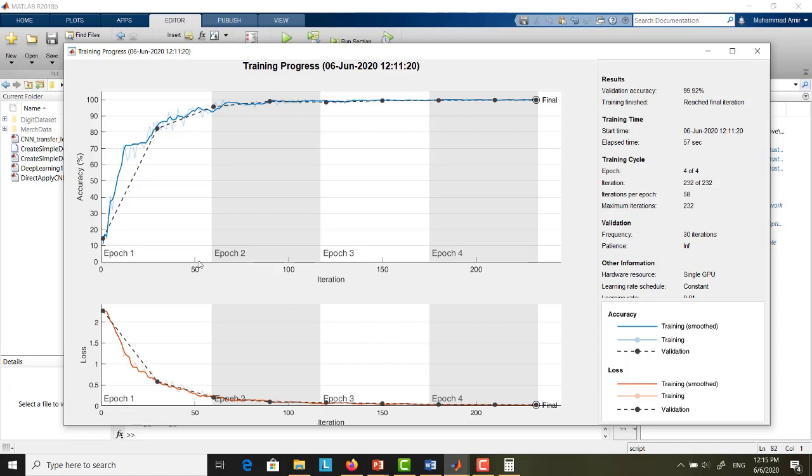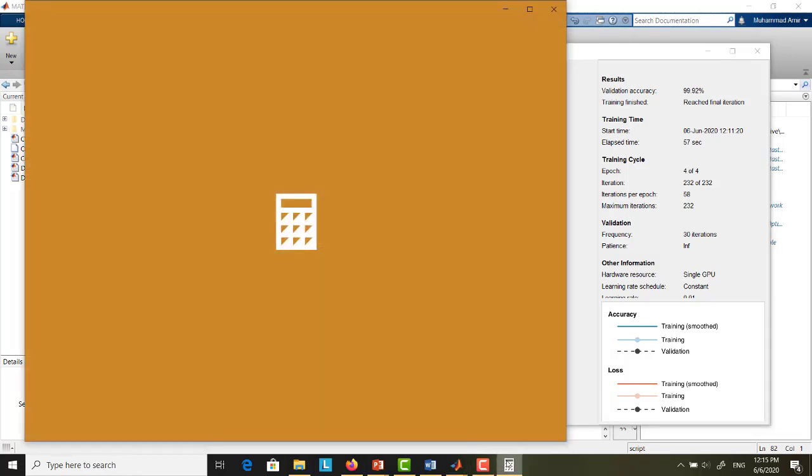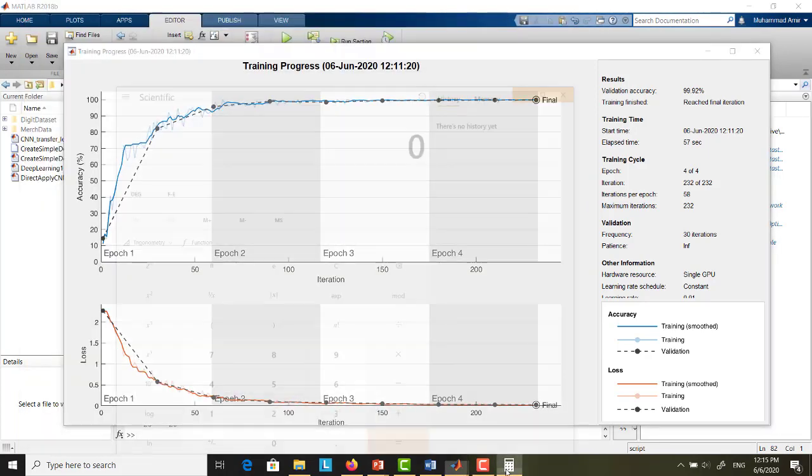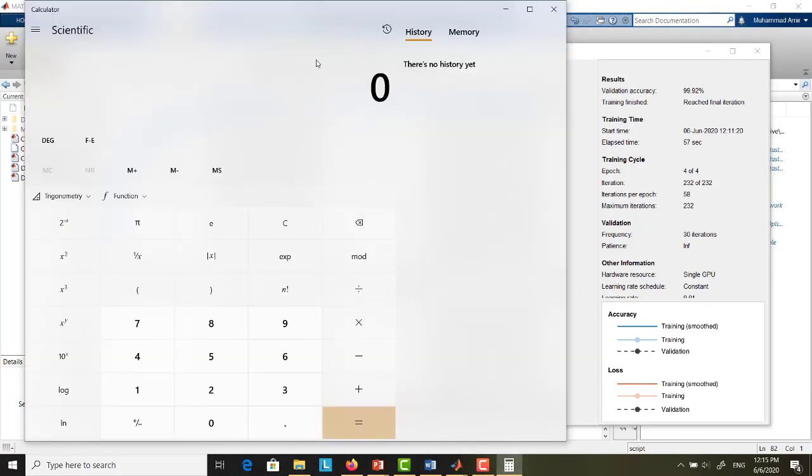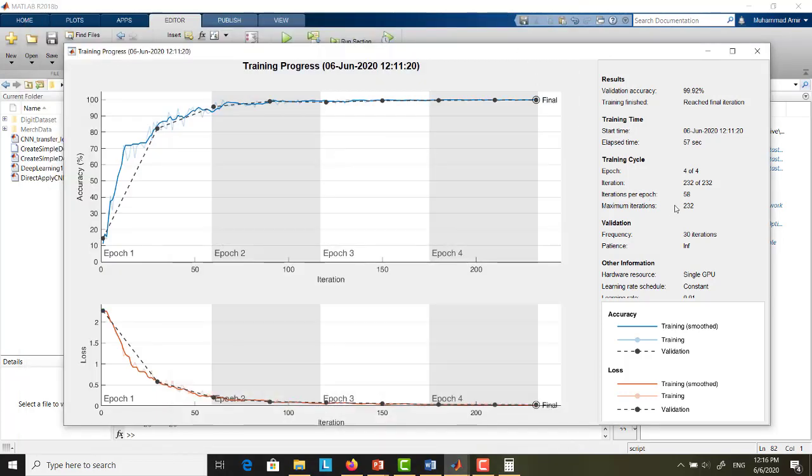Why 58? Our training size is 7,500. And then by default, our mini batch size is 128. So if you divide 7,500 by 128, what you get is 58 something. If you round the number, it is 58. So that's why in one epoch you have 58 iterations, and at each iteration you update the weights. It means that for one epoch you update 58 times.